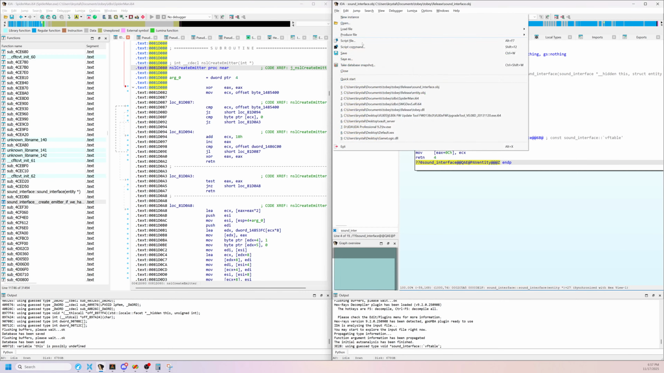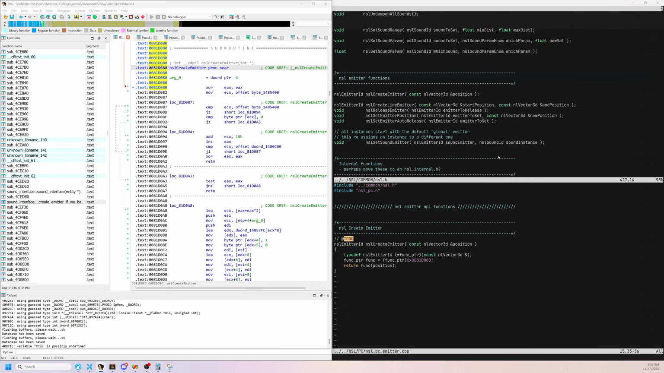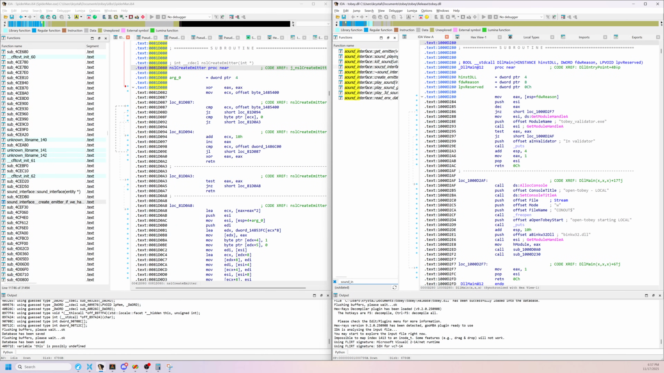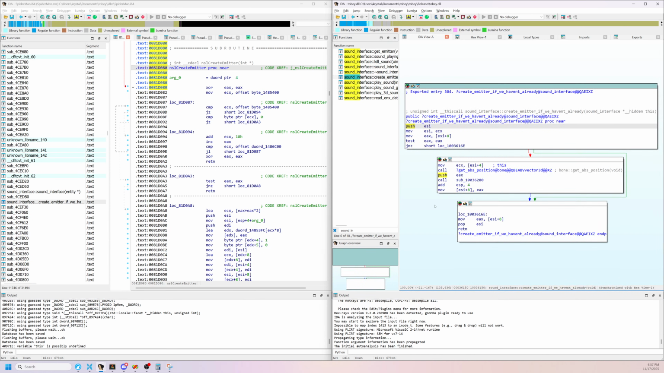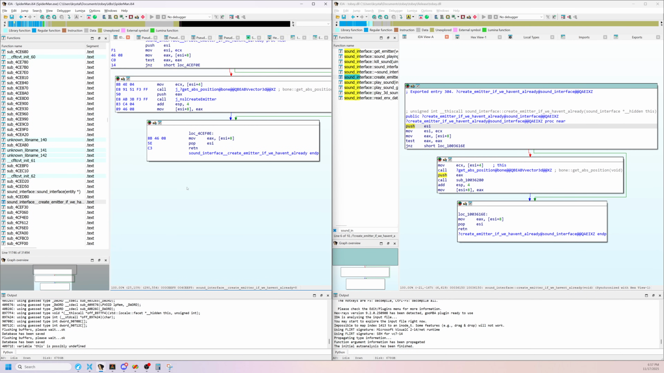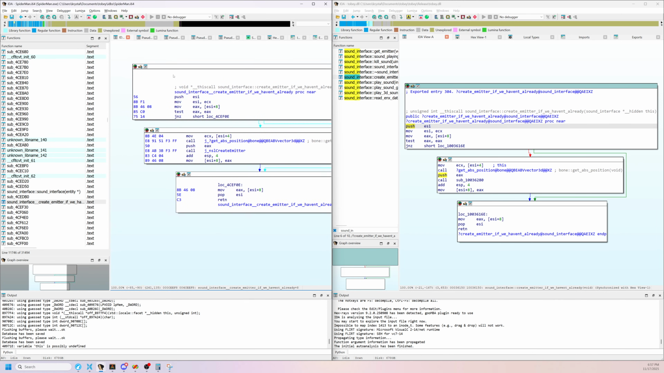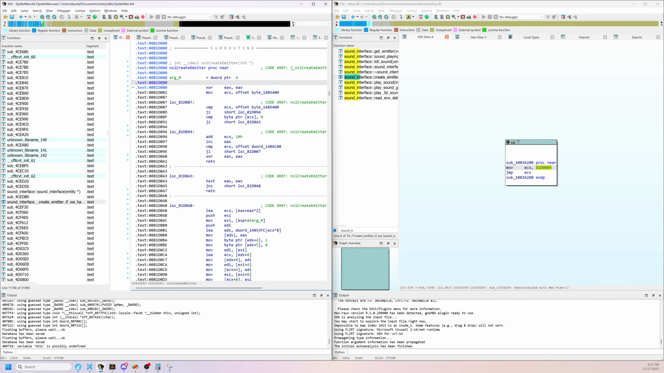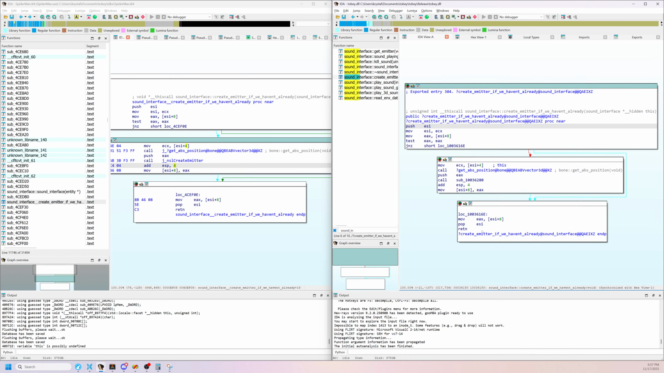I gotta admit, sound interface. So let's just load Toby for now. Sound interface. This one, create emitter. Okay, here. Did the same. Looks really good. Okay, this is what I want to see. And this goes into that address, which is indeed this one. Okay, I'm happy. And create emitter if it doesn't.